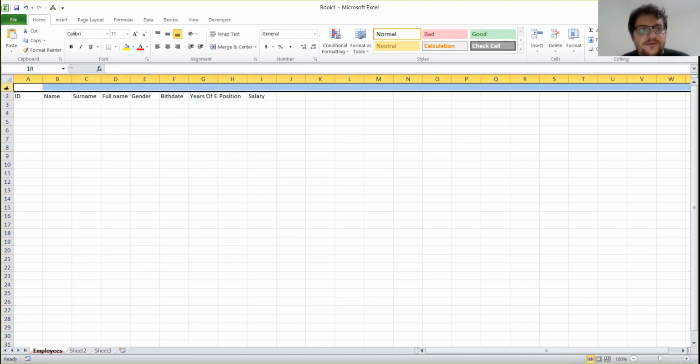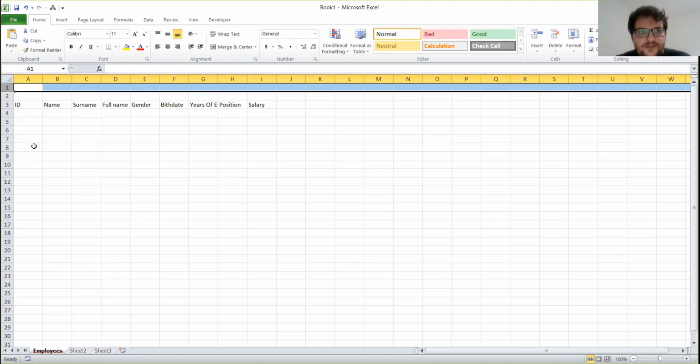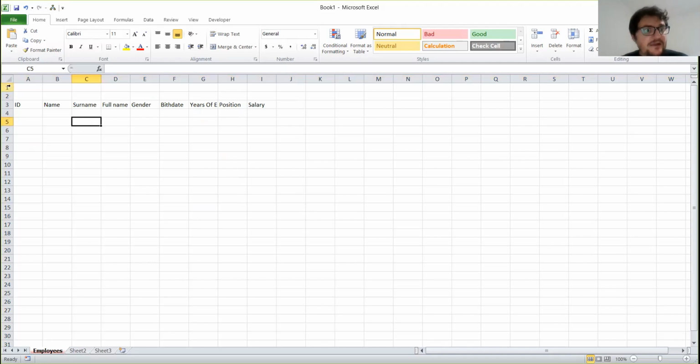And now I'm going to add another row. Why? Because I want to add a title to my table. So here I am, and I want to create a title. And the title for me is on this cell A1, Employees.